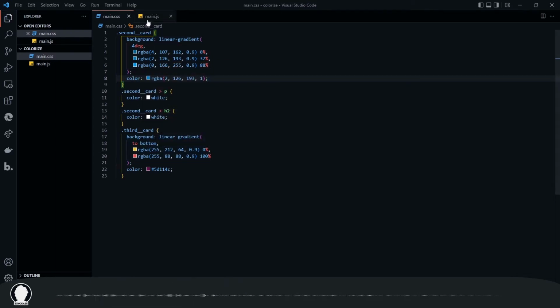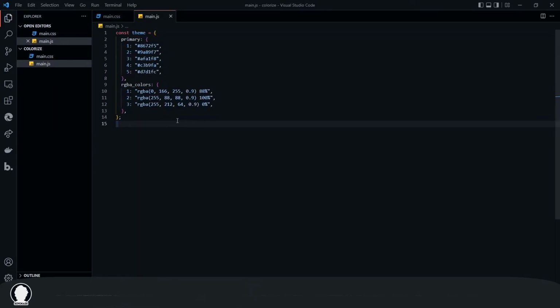But what if you have colors in a JS file? Well, you're on your own. Either you know the hex value, which I don't think anyone does, or you would be copying this and pasting it somewhere else.